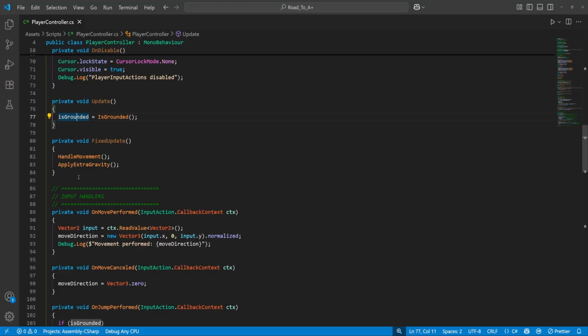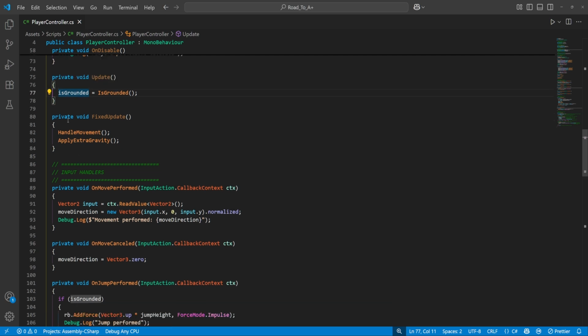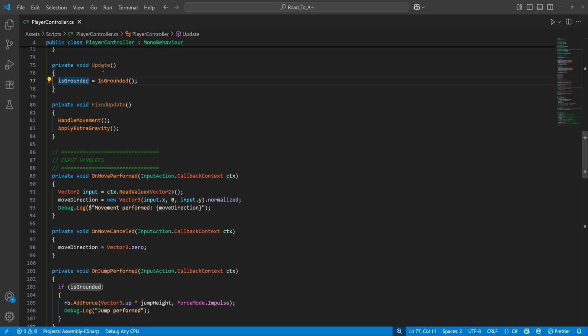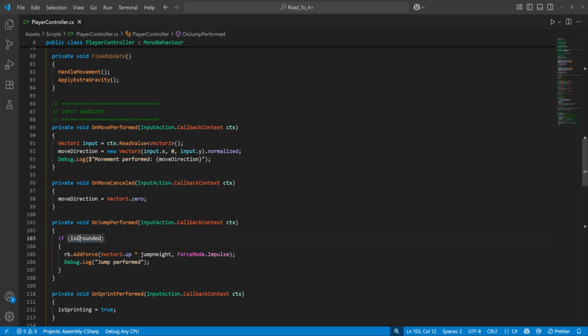So now that we talked about the methods that we use to jump, there are a few more things we need to look at. We need to update our isGrounded variable every frame to determine if this comes back true or false, because that is what's being used in our if statement in OnJumpPerformed.